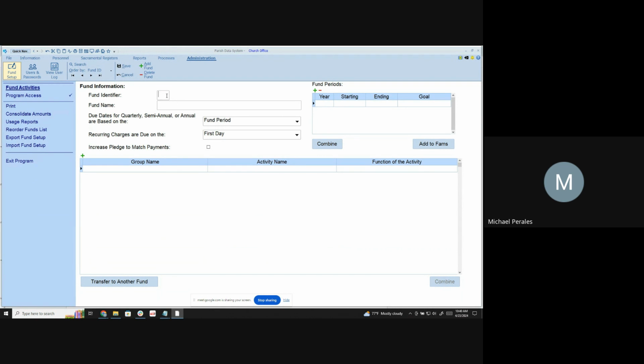Now remember, Fund 5 was going to be the one that we wanted to use, so I'm going to enter 5 right here, and then hit my tab button to take me to the next field. Now we need to give it a name. We're going to call it Window Campaign Fund, okay? I'm going to hit tab to take us to the next field.